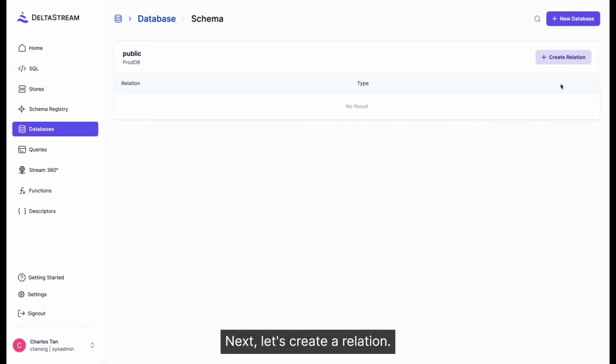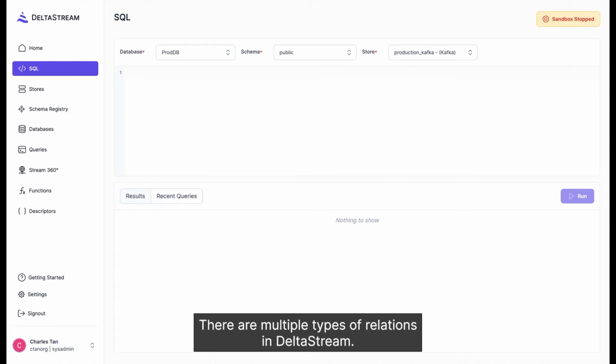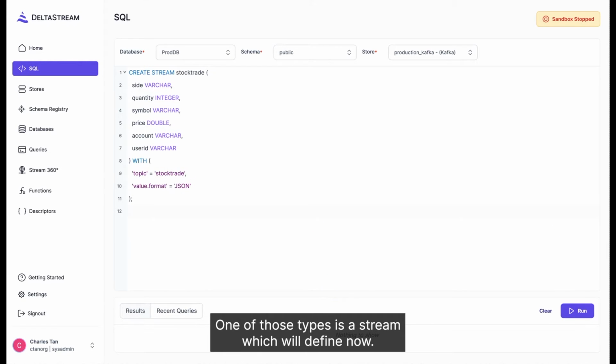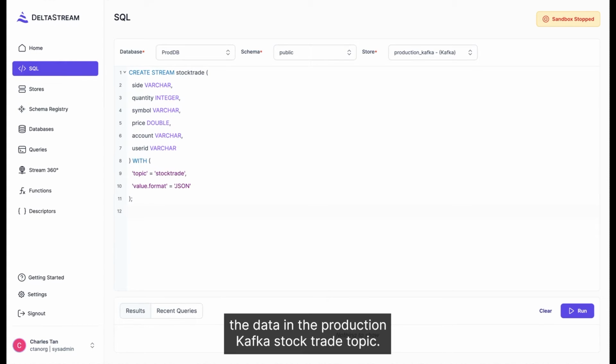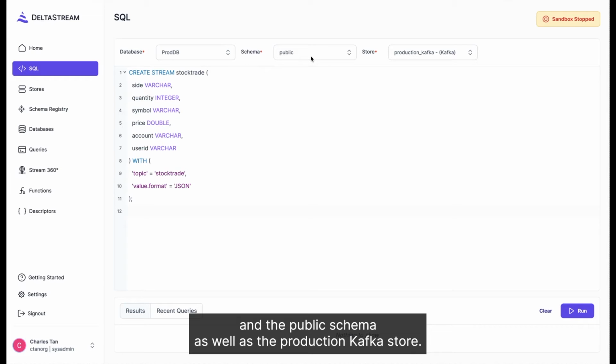Next, let's create a relation. There are multiple types of relations in DeltaStream. One of those types is a stream, which we'll define now. So here we are creating a stream that essentially defines the data in the Production Kafka stock trade topic. Notice that we are selecting the ProdDB database and the public schema, as well as the Production Kafka store. Once the stream is created, we can see the stream in our ProdDB.